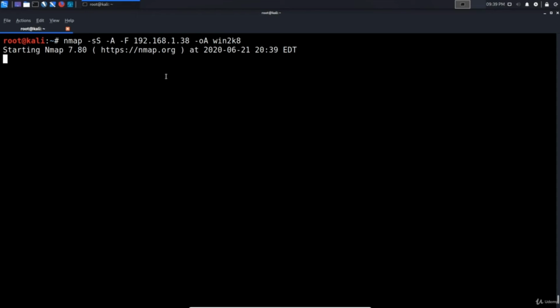So it's going to perform the scan, and it's going to output all the results into the file Win2K8. And given the fact that we're outputting it into all 3 formats, it's going to then assign the various extensions to the file name. So we should have 3 output files in different formats. I'm just going to wait for this scan to complete.